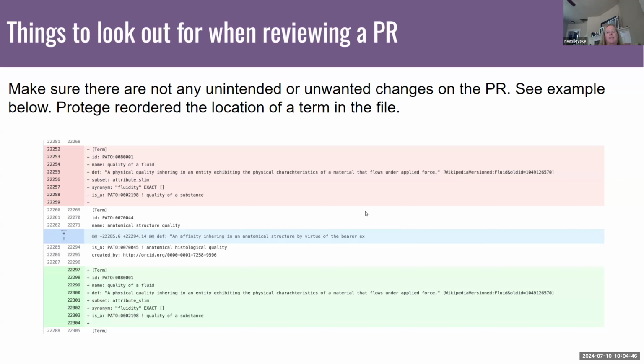Protege too, if you're using Protege, will sometimes reorder the terms in the file. It looks like in this screenshot, this term in PATO was deleted, then re-added. So look for unintended changes like this. In this case, this is okay. The term hasn't actually changed, it's just reordered in the file. But sometimes unintended changes will sneak in, and that's something to look out for. Hopefully the person who created the pull request will notice them, but sometimes they won't. So that's always why we have reviewers go through and check these.